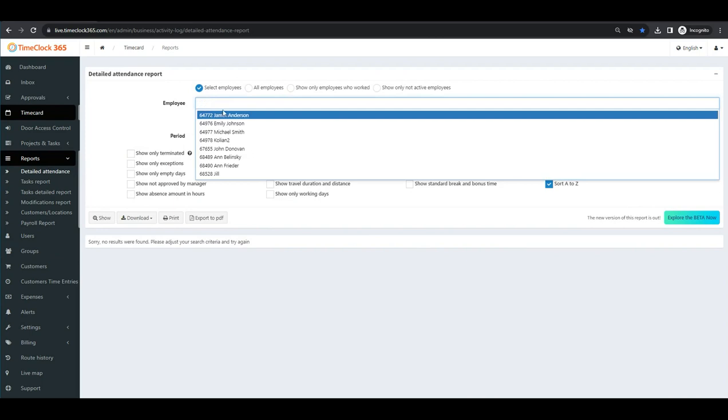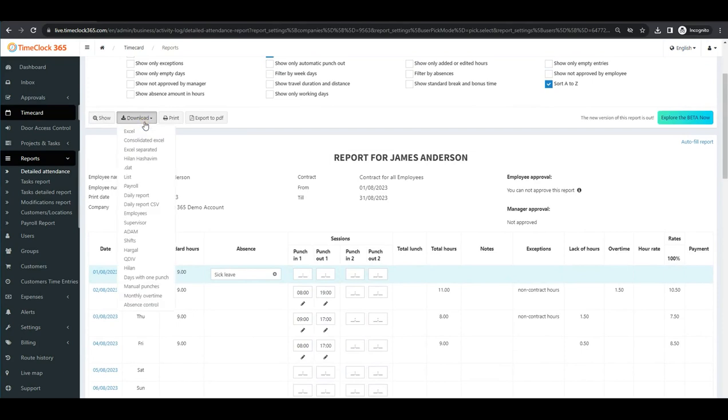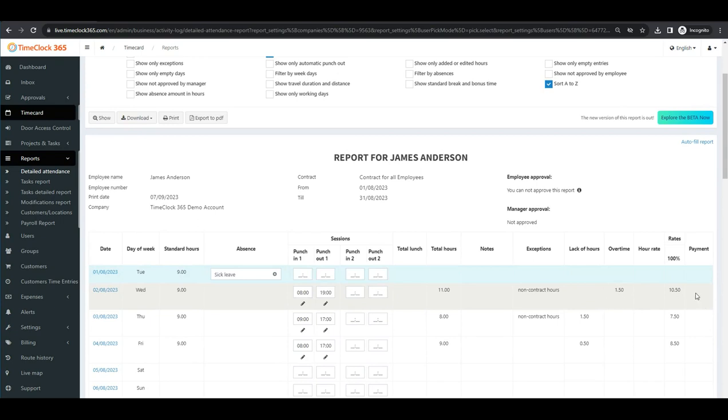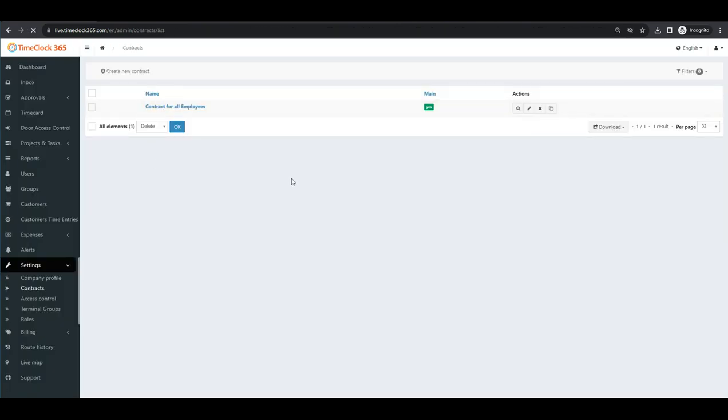All the data about attendance, hours, and absence is easily available via the detailed attendance report. You can select period, filters, and click show. The report can also be downloaded and integrated into payroll systems as needed. The report will show attendance, absence, and breaks, and calculate lack and extra hours according to contract.